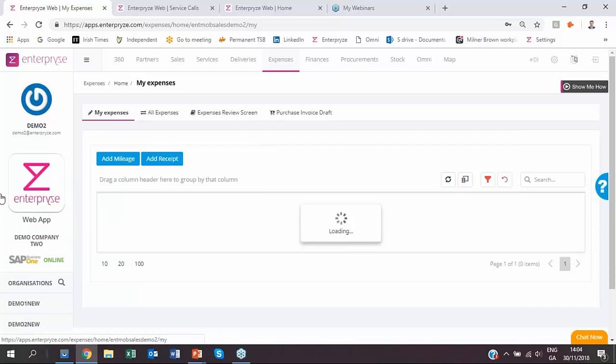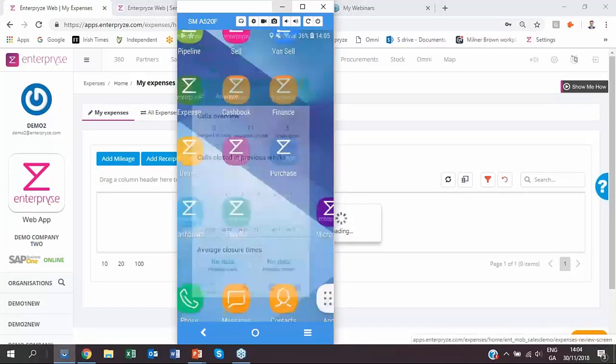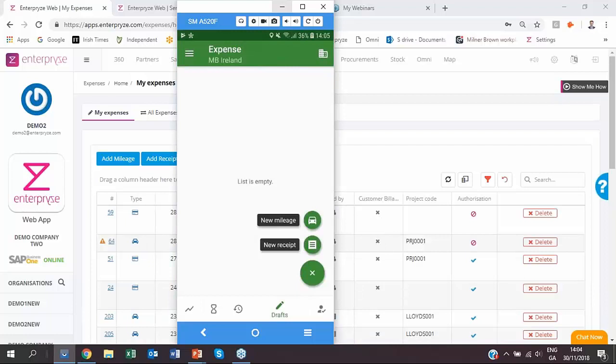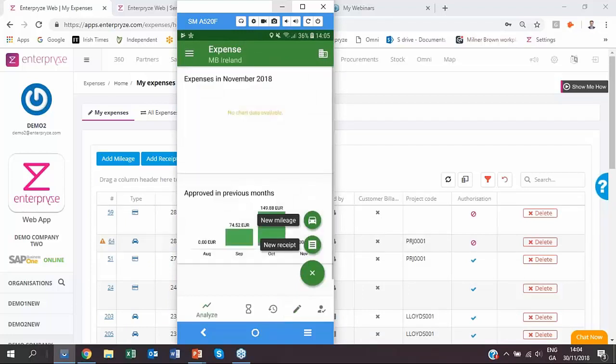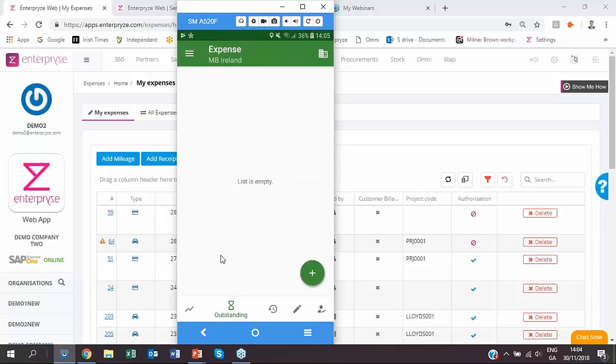So there's a couple of changes. If you have a look at my view of my mobile phone here and we have a look at expenses, you'll see obviously the layout has changed slightly. So we now have the ability to analyze, so we can see what expenses I've had for the month of September, October going forward. We also then can see if we have any outstanding expenses that haven't been processed.